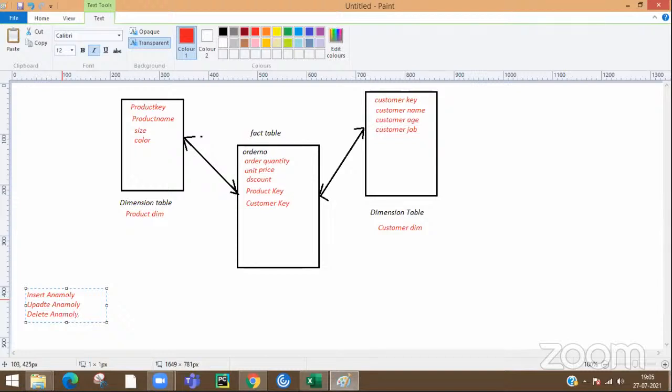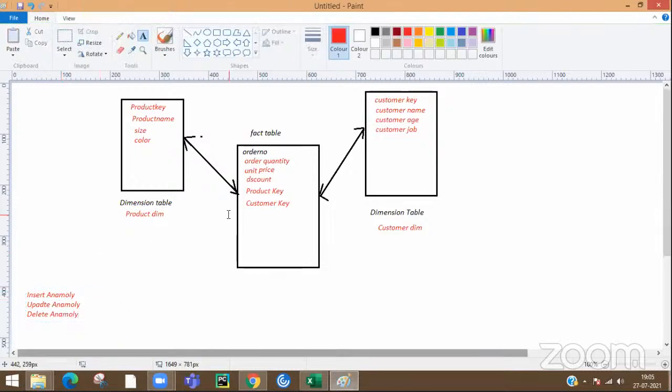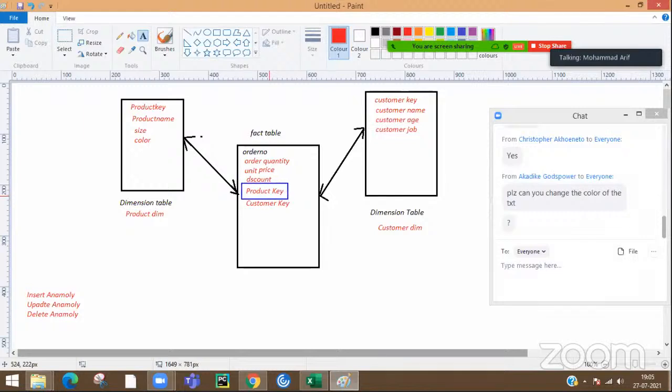So three types of anomalies will come into picture if I have information in the same table. So that is a concept of data modeling again. Now this key and this key is matching in these two tables, and this relationship is telling that a product key in fact table and product key in dimension table is matching. And then similarly, customer key here and customer key here is matching, and then it will relate.